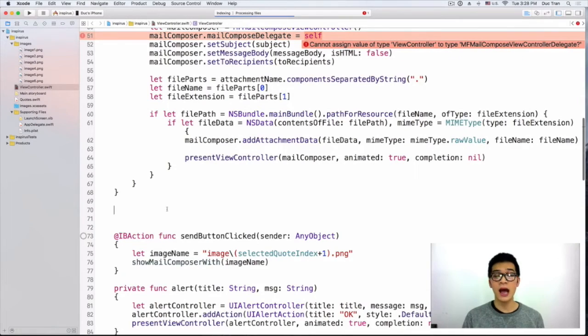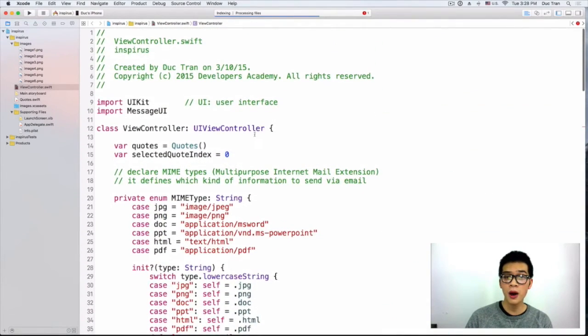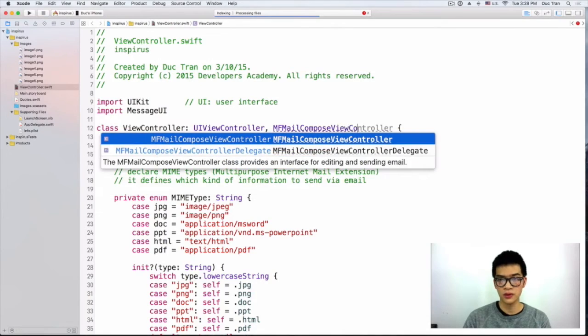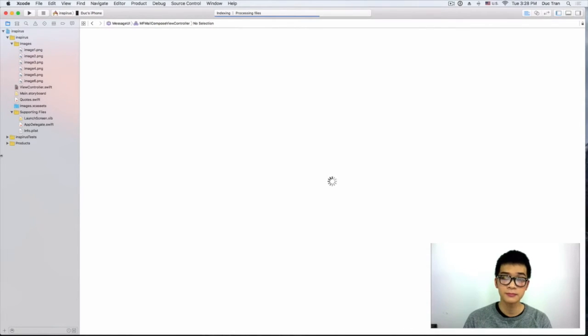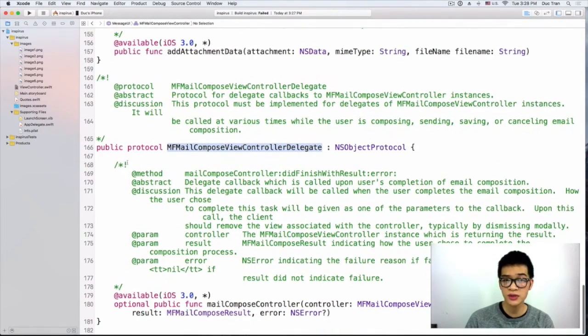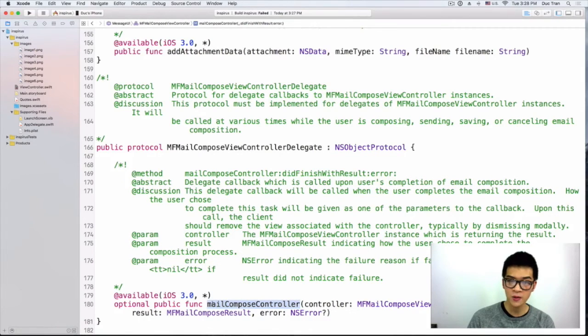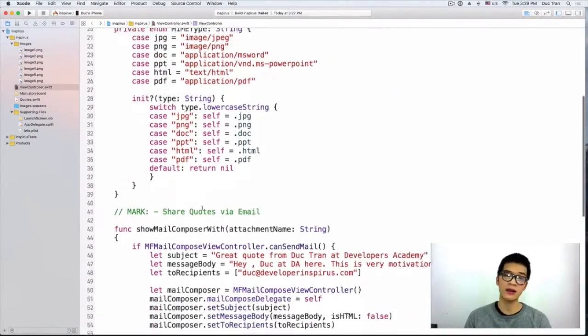Usually when I do a delegate, I have an extension outside of the class and implement those delegate methods. But in this case, let's just implement it here because we just have one method. That thing is an MFMailComposeViewControllerDelegate, so I will have to conform this to MFMailComposeViewControllerDelegate. And let's see what this delegate has. You see it has tons of documentation here, but it has just one simple method called mailComposeController didFinishWith result. So let's find out about that.